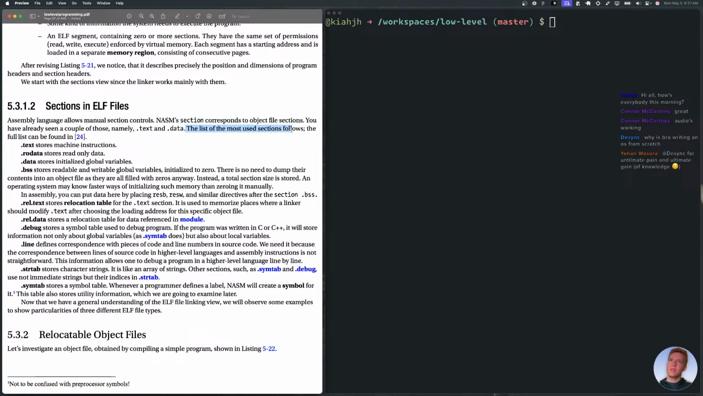The list of the most used sections follows. The full list can be found in [24]. .text stores machine instructions. .rodata stores read-only data. That's what the "ro" stands for, or read-only. .data is the global variables. .bss stores readable and writable global variables initialized to 0.